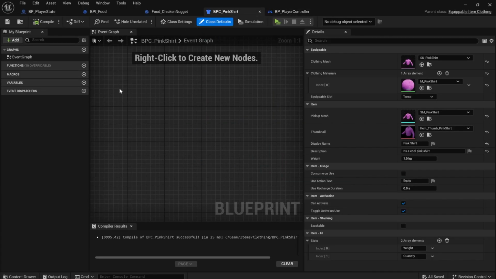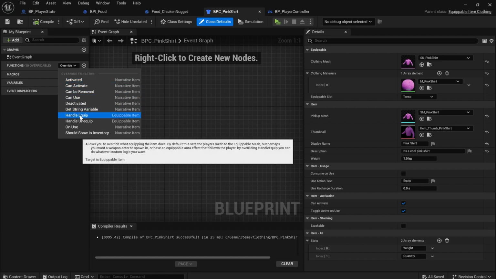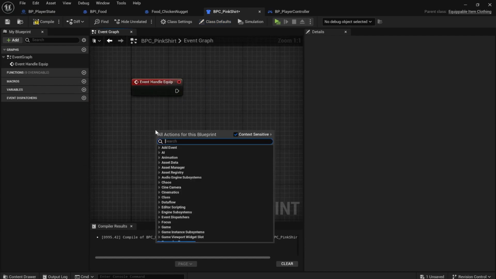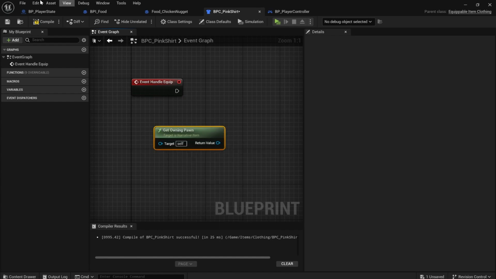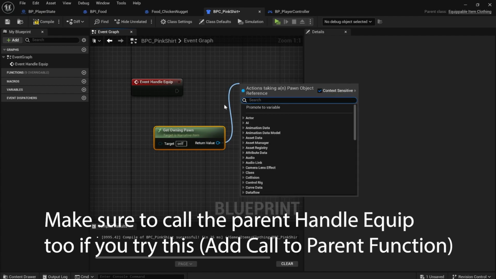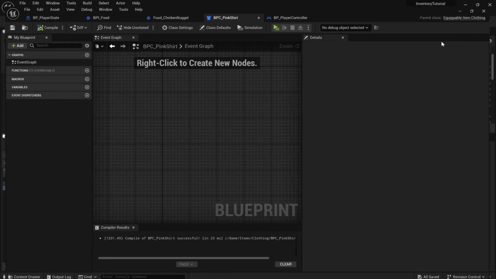If you did want to make that pink shirt make you run faster, all you have to do is just override the handle equip function, and then you can get your player, so get owning pawn, and then you can grab their movement component and make them run faster. I'm not going to do that, but that's how you do it. It's quite simple.